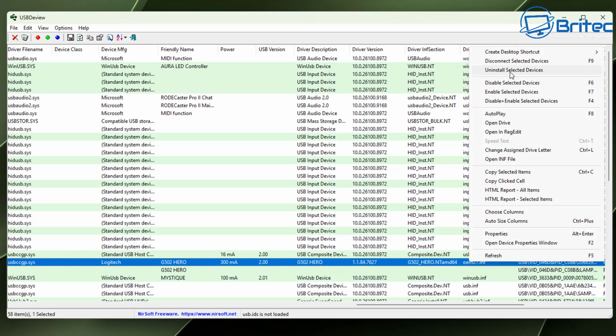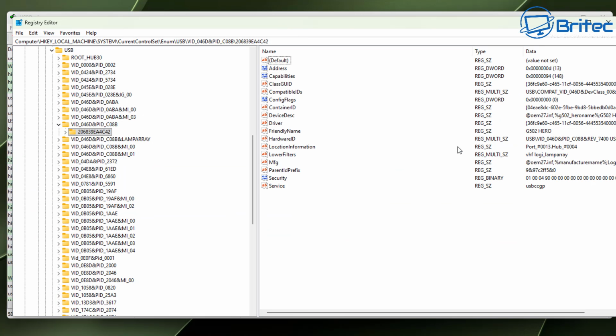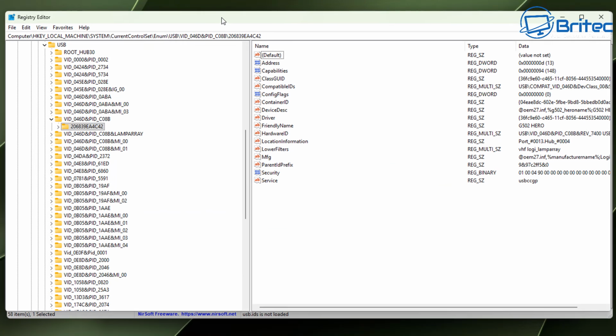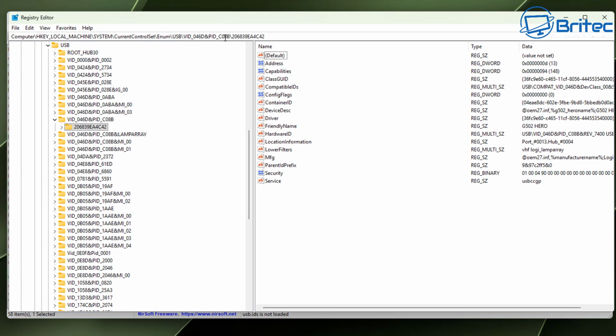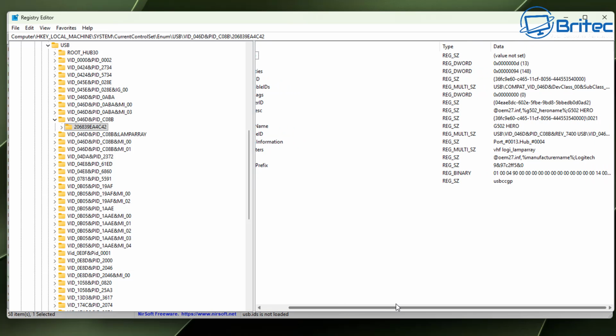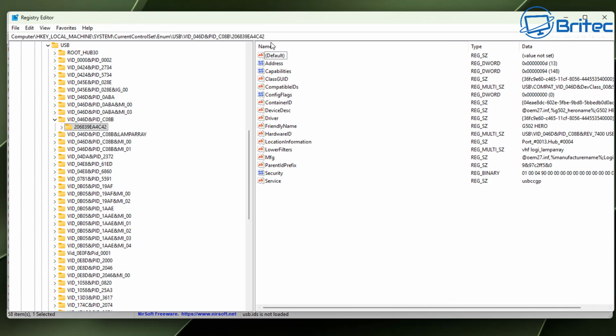You could disable the selected device. You can also open the drive, open up in the registry editor as well, and it will take you directly to that location, which makes it a lot easier to find things in the registry. And then this will give you all the information you need inside the registry editor, and it gives you the path there as well. So really useful little tool, and really useful to understand what these USB devices are.